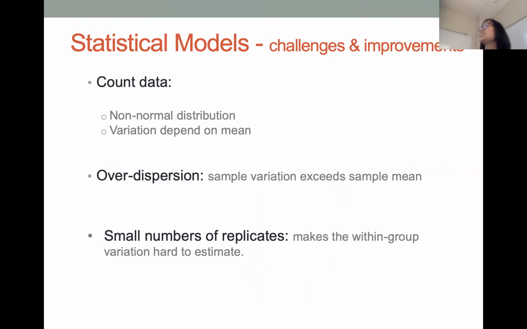Here I'll talk about some challenges and improvements when we do statistical modeling. The problem with count data, as I mentioned before, is that it is not normally distributed, and the variation depends on the mean. Also, the sample variation is way higher than the sample mean. The third problem is that, considering the cost, we usually have only limited replicates, which makes the estimation of the variation very hard.